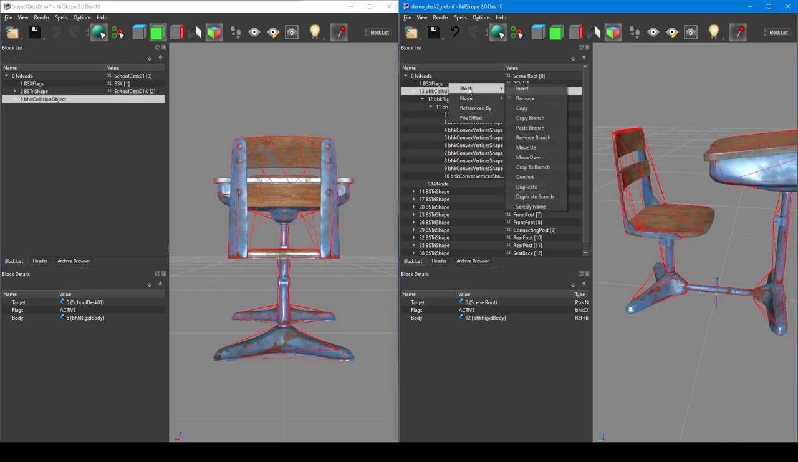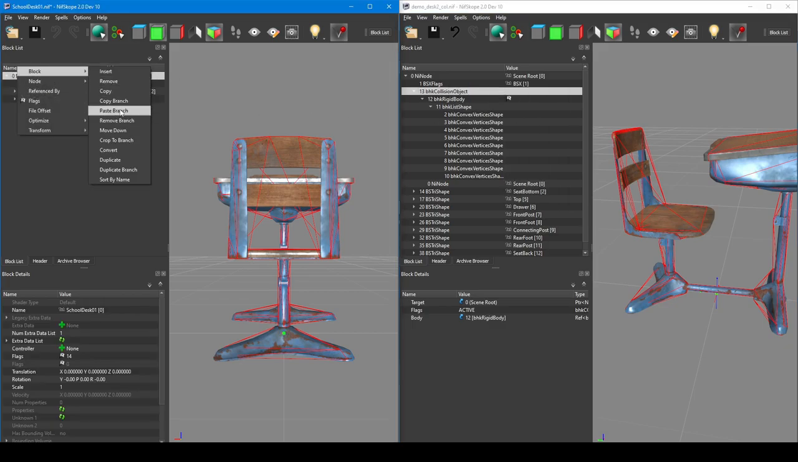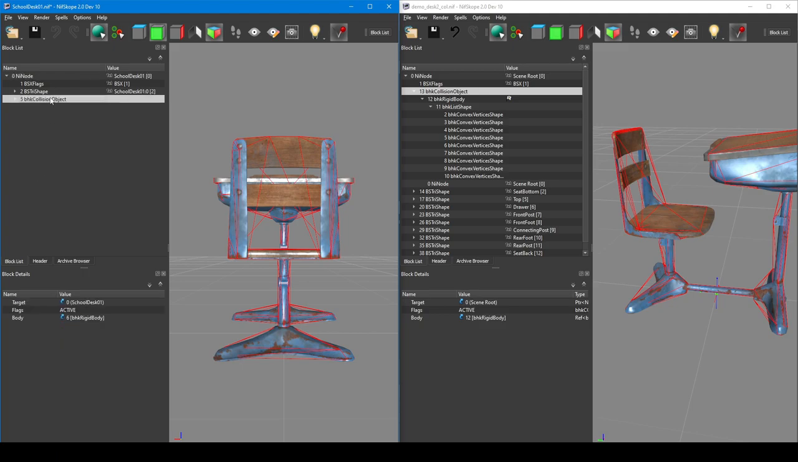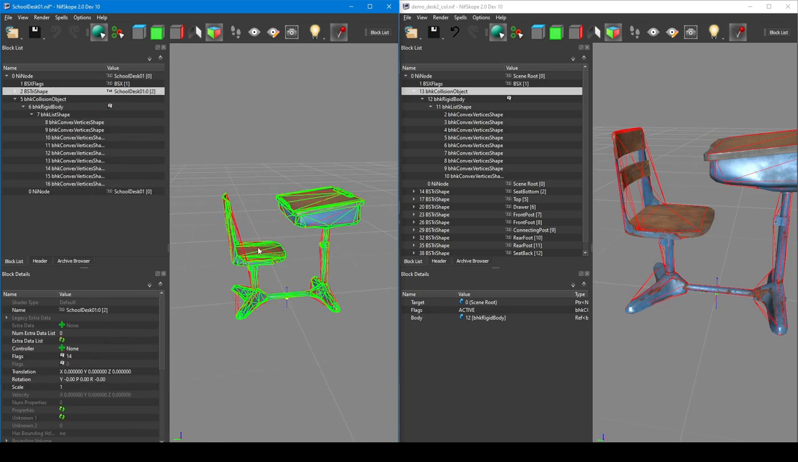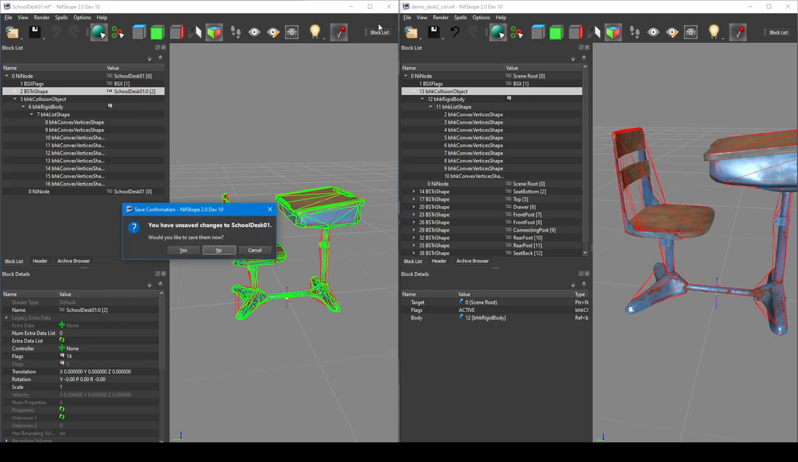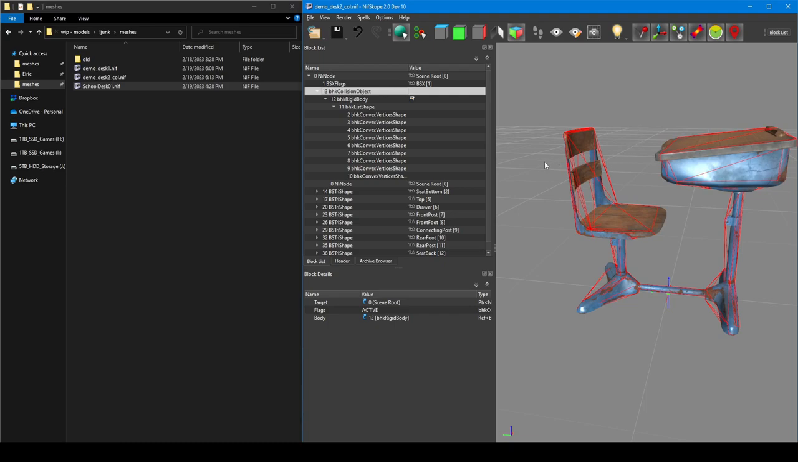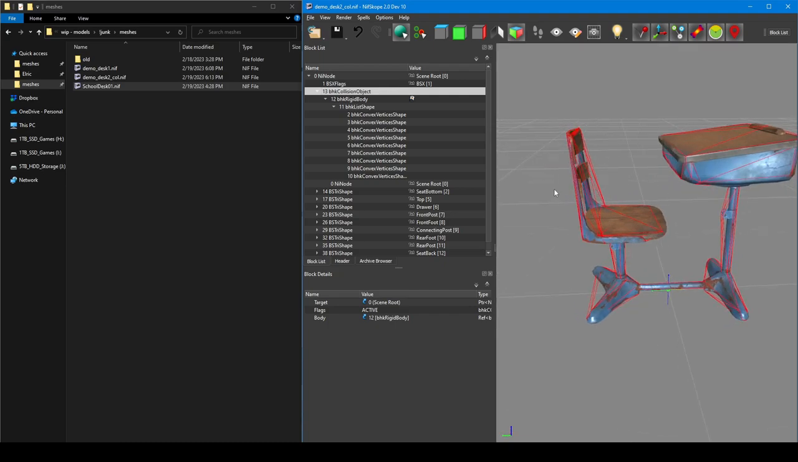We just do a block copy. I'm sorry, copy branch, and then it would be a paste branch. Or you could Control-C, Control-V, and that's what it does. So as we can see now, we have our collision in here. Separated collision, but one base object. That's one option. The other option, well, actually, those are really the only two options there.